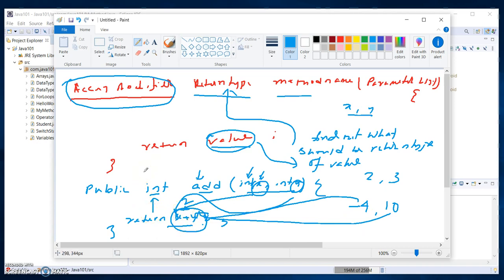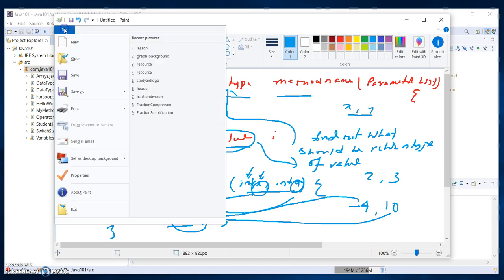Okay. So let's see, there can be some other situations because we are passing 2 parameters over here. We can pass no parameters as well. So let's see.